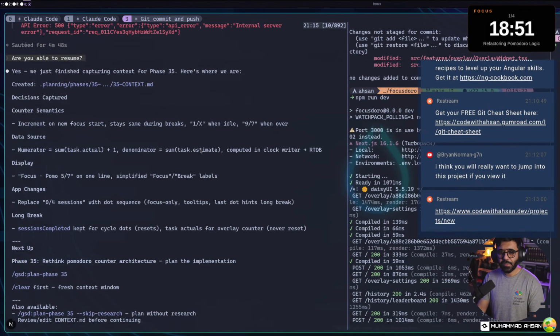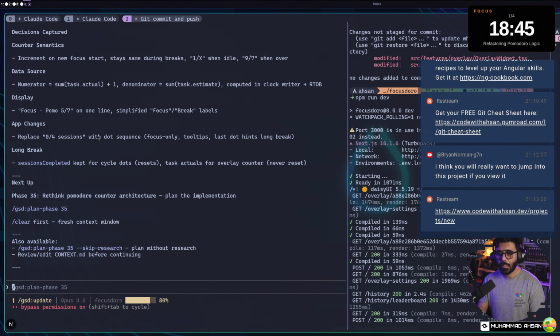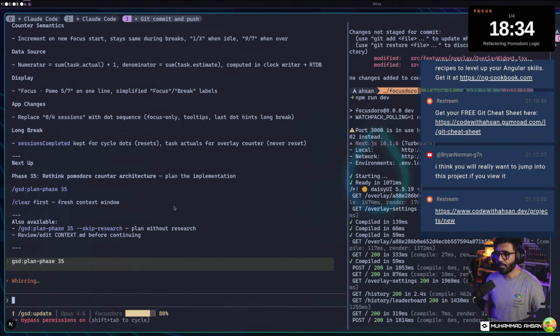Okay, so we have the decisions captured. Good. Increment new focus starts, stays the same during play. Breaks 1/x. Good. Replaces 04 session with the dot sequence. Good. Okay, then we go ahead and we can quickly do a plan phase, and then we'll take it from there.